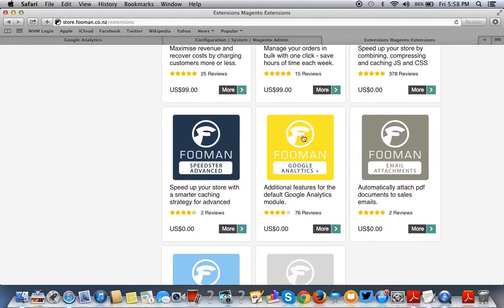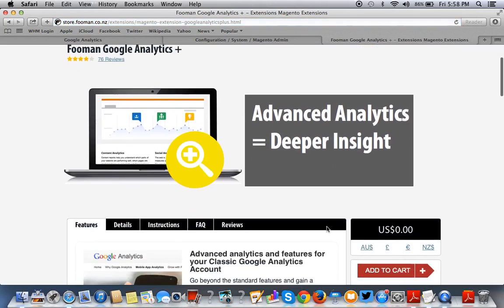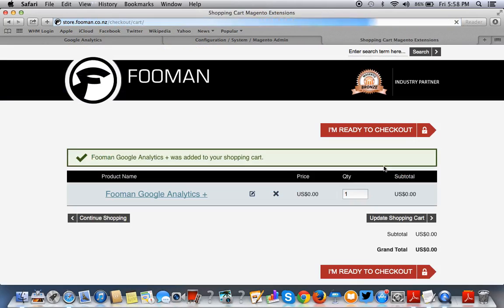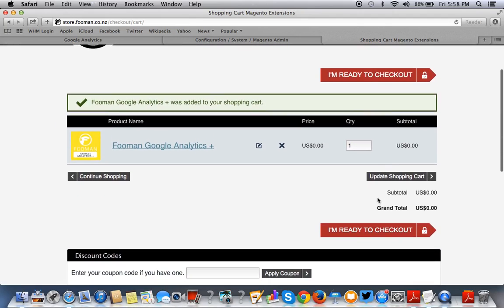Okay, Fooman Google Analytics. This is the top-rated Google Analytics extension for Magento, and I tested it for almost 6 months, and it's really, really good. So you want to click on more. You want to add it to your cart. It's free, by the way. And you want to download it.